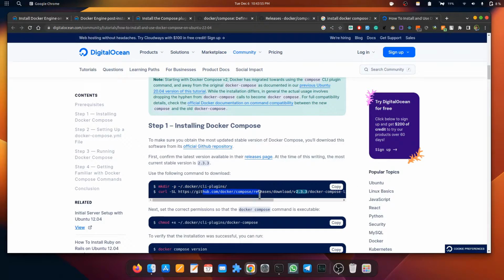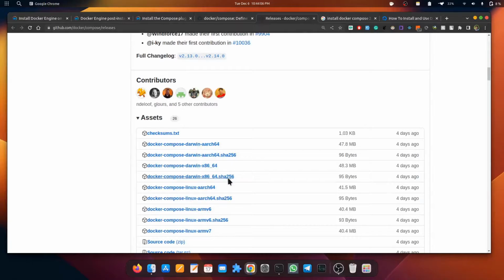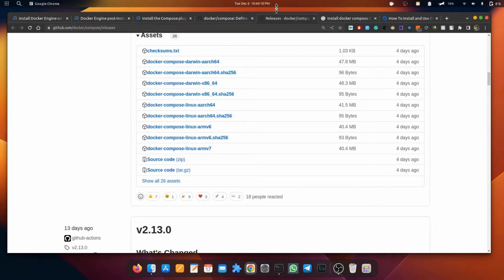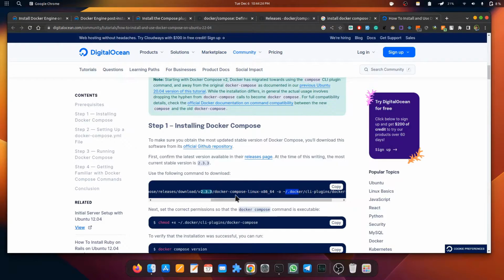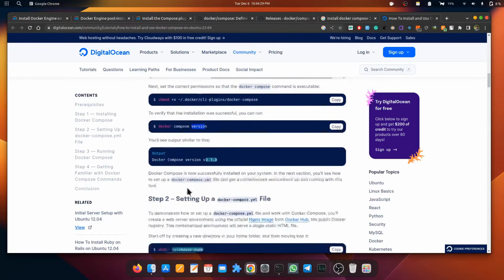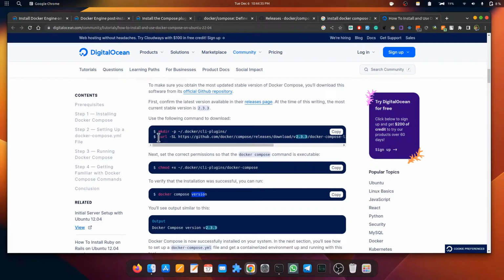Next step is to download this one. Which one is it downloading? Docker Compose Linux x86-64. Let's see if we have that. This is Darwin, Linux. We have ARC6 but not X. Okay, 2.3.3 Docker Compose. Strange. Okay, let's copy that command.